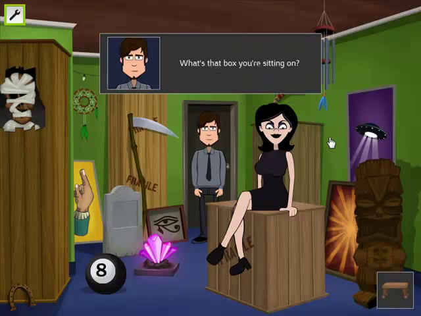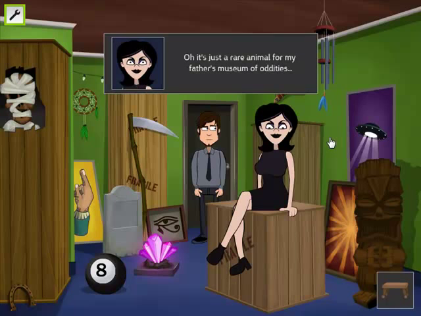What's that box you're sitting on? Oh, it's just a rare animal from my father's Museum of Oddities. I bet you it's either Ray or Cooper inside there. I'm just guessing.